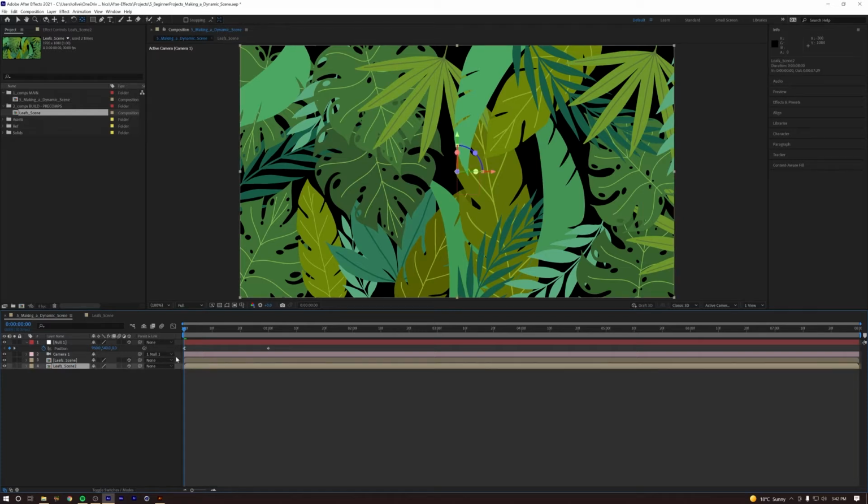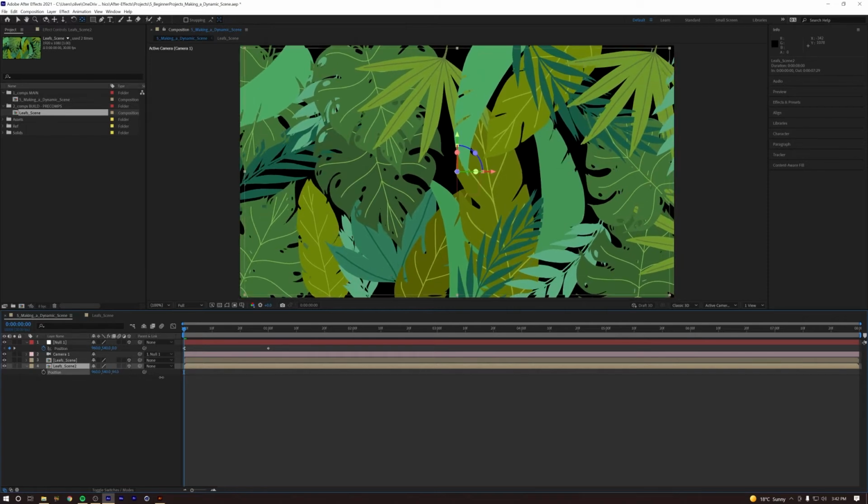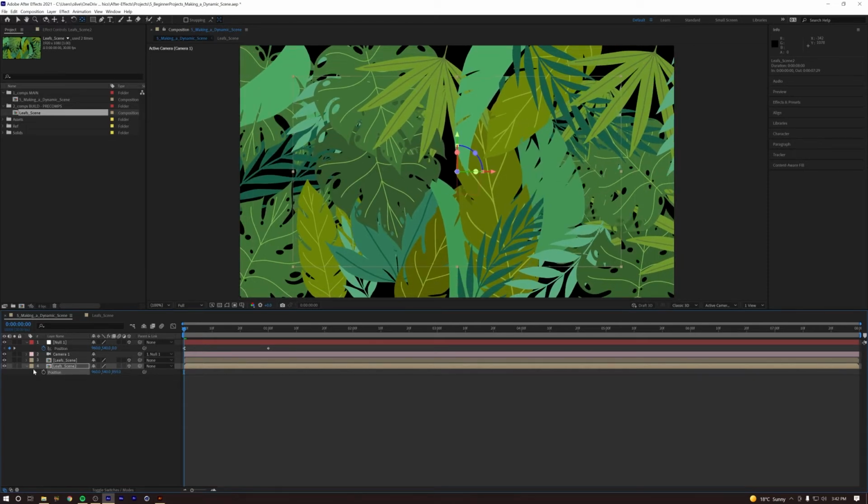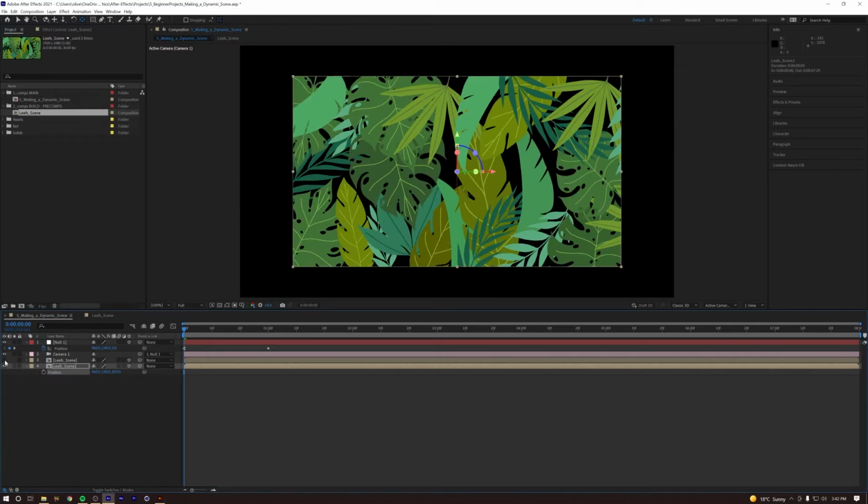But what I'm going to do is move it back. So if you press the key on your keyboard and then move it back, move it back like that in the Z space, the last one here. I'm also going to turn off the one above so we can see what's going on.